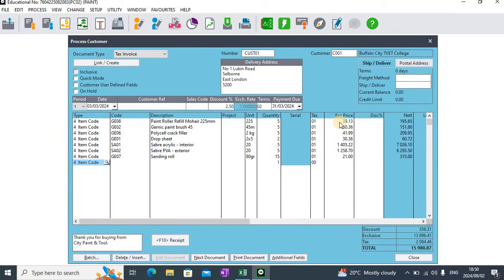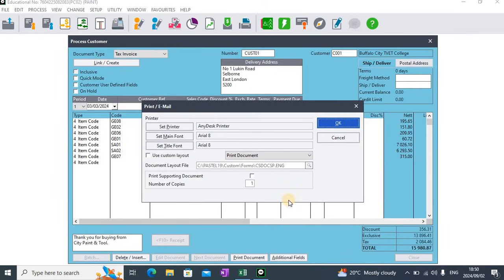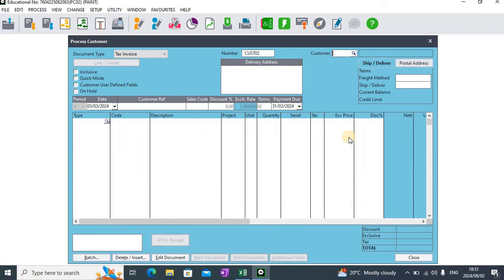Press enter to complete the line. Okay, there's no other things that we need to change. Make sure that you've got your quantities correct and accept the prices. You never change these prices when you are doing a tax invoice. Then you can click on print document. Remember, yours must say R105 printer, and then we are going to click OK. I'm just going to click cancel for this document.